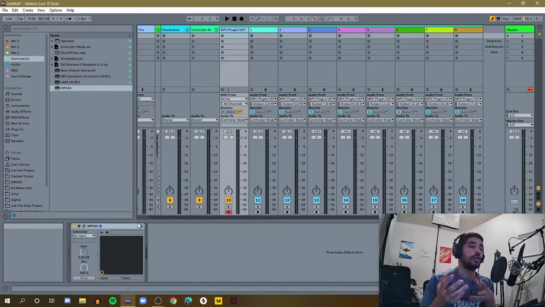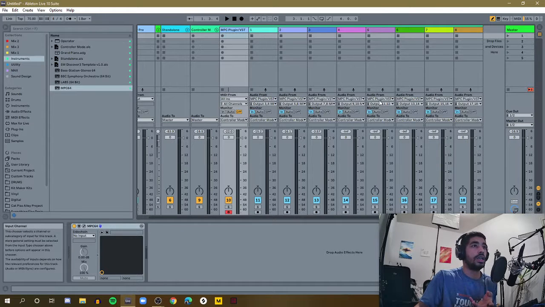If you're familiar with the MPC workflow, going through these routing options and changing your output should be simple enough to do. You should know how to do that. If you're familiar with Ableton Live and its routing options, you should know exactly what's going on here, and you should be able to figure that out.